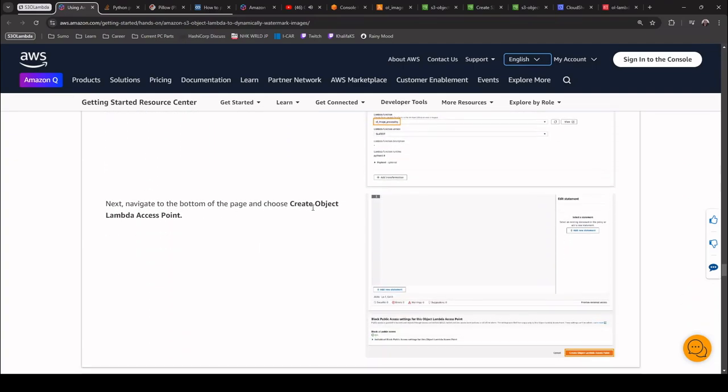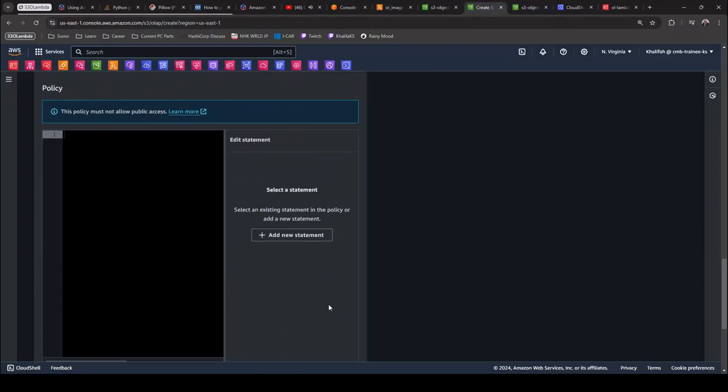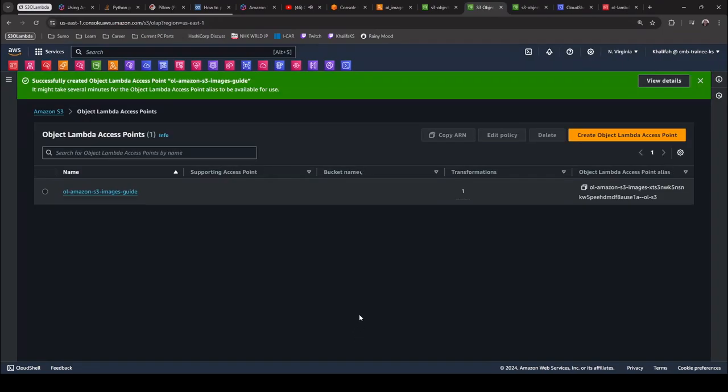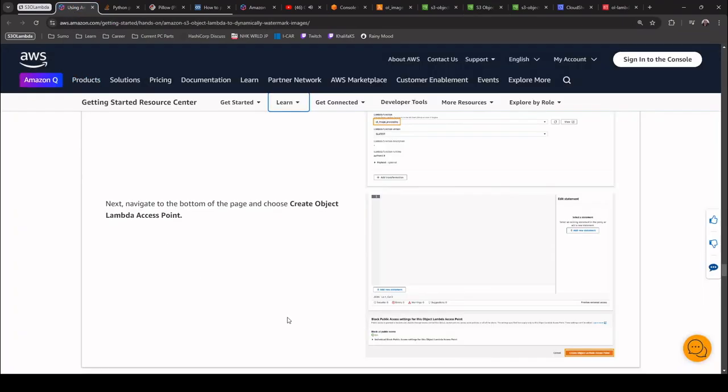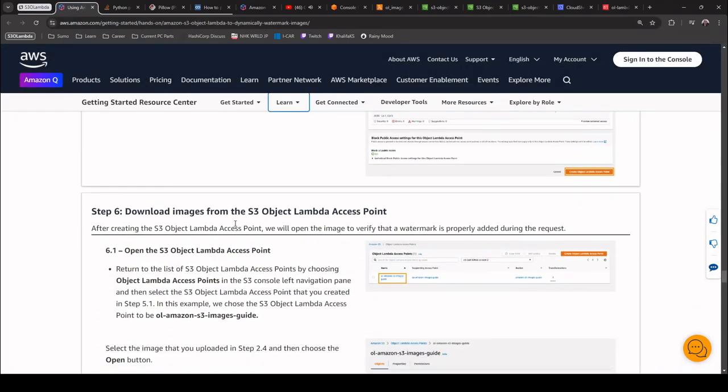Next, navigate to the bottom of the page and create the Object Lambda access point. So let's go ahead and create that before we go any further. Create it, and now we have our S3 Object Lambda access point. The whole point of this tutorial is to get this here. All right, now that we have that, download images from the S3 Object Lambda access point. After creating the S3 Object Lambda access point, we will open the image to verify that a watermark is properly added during the request.